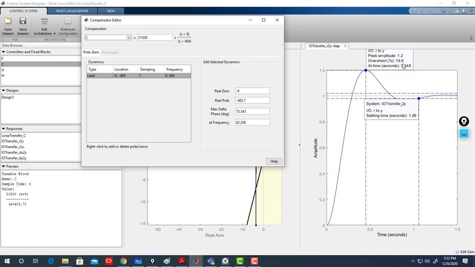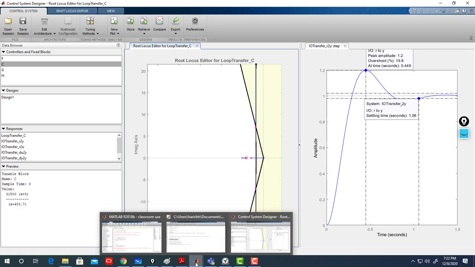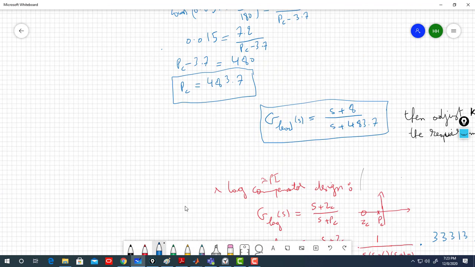Overshoot of 20 less than and 1.606 less than 1.08. Fine with this. That's the one I found by calculation. So you see, and then I retune the gain only. Alright, so now I need to add the lag compensator on it to satisfy the overall requirement, basically the steady state error.